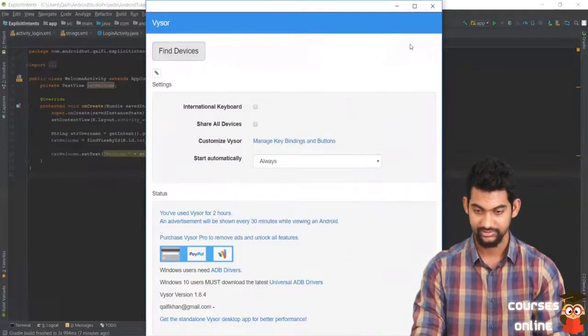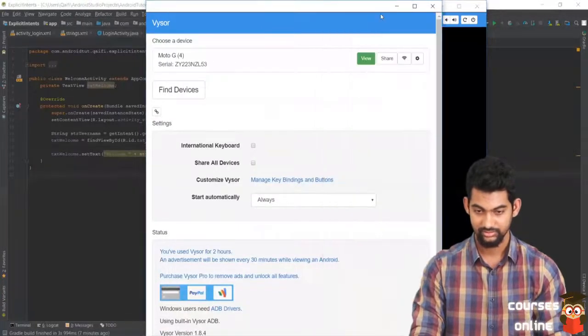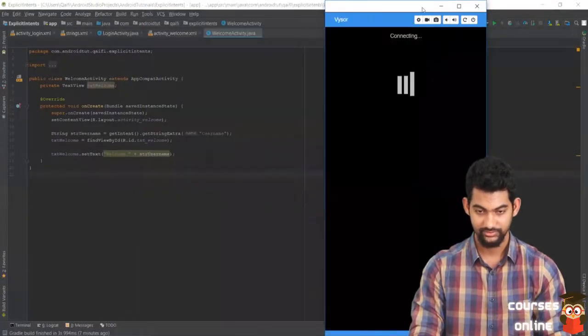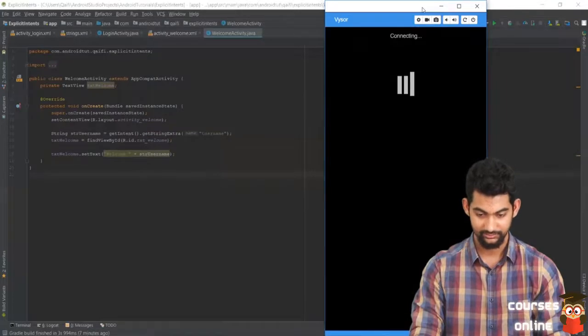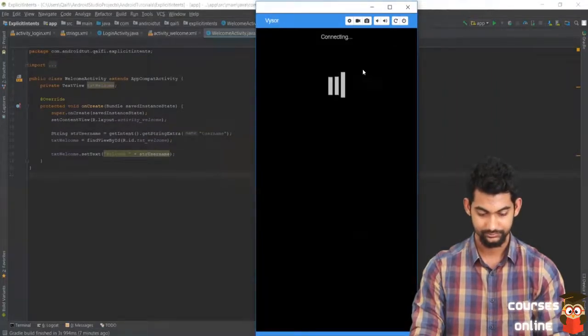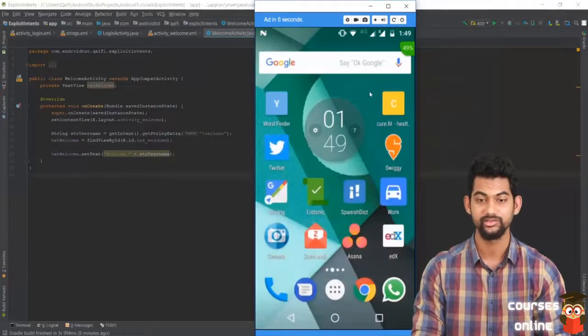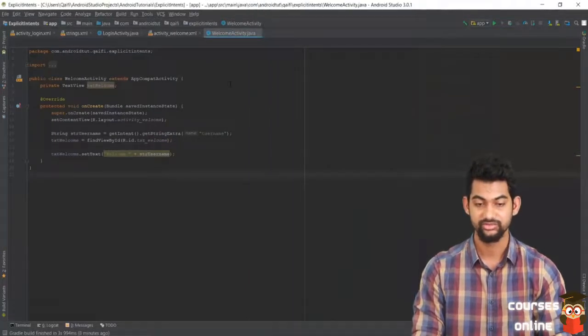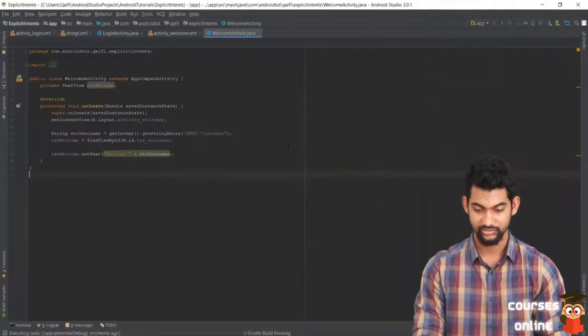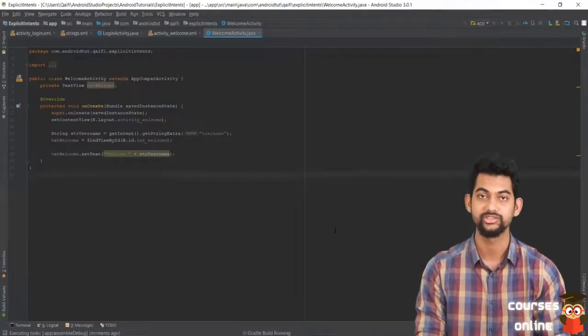Okay, let's find the device. Here, let's select it. As you can see, it's connecting. As you can see, my smartphone's screen is projected here. Let's run our application. As you can see, the Gradle is building and it's saying Gradle build running. So this is just building the application and it will run on my smartphone.